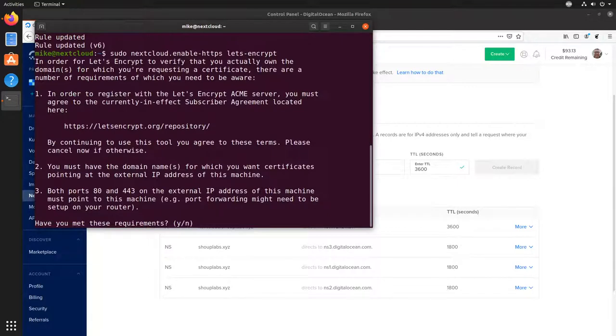Now it's going to give you some information about how this works. First, it's telling you you have to agree to the Let's Encrypt subscriber agreement, and it gives you the link to it. You must have a domain name for which you want the certificate pointing at the external IP address. That's why in DigitalOcean, I created the nextcloud.shouplabs.xyz address, and then you also need ports 80 and 443 on the external IP address working. So we've set all that up. Have we met the requirements?